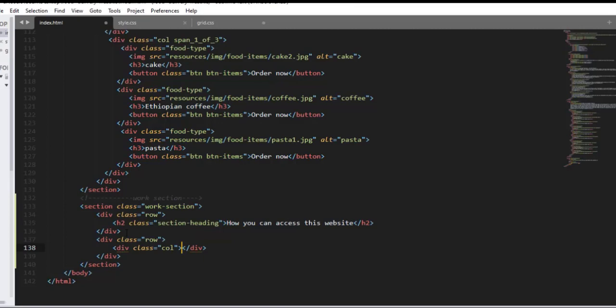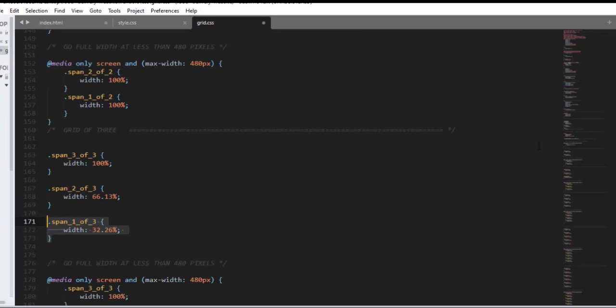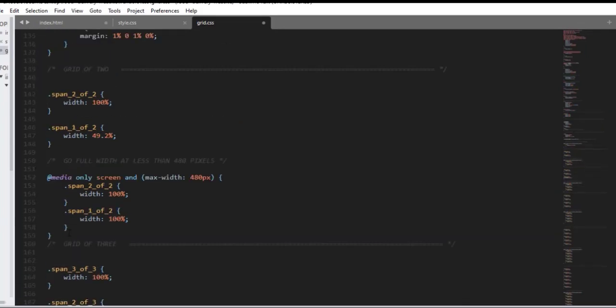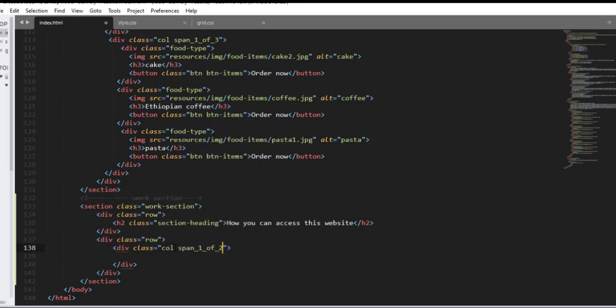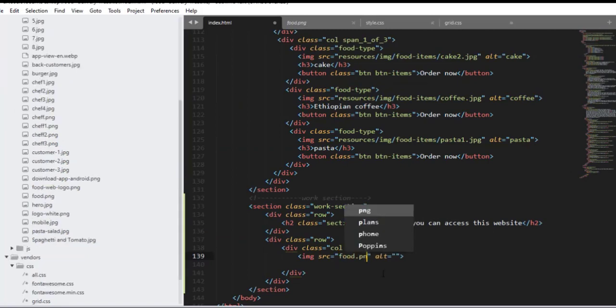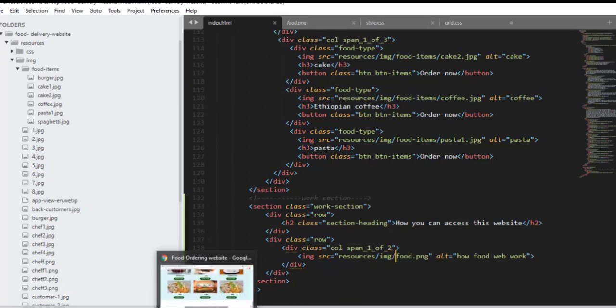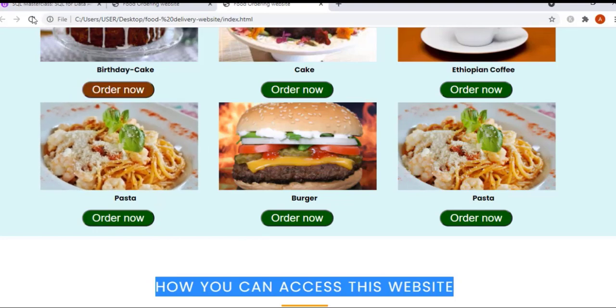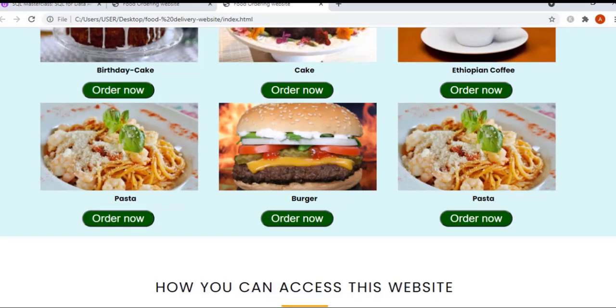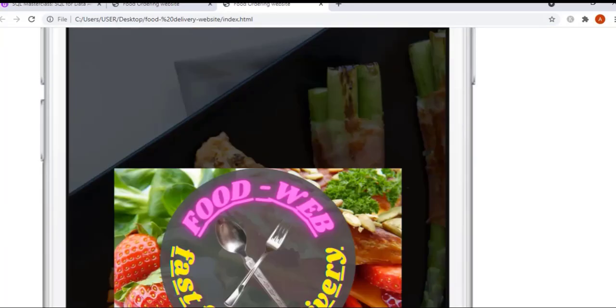And then we have another row. In this row, we have 2 columns. Here is the first column that contains the image section, which covers 49.2% of the row width. So copy this class name and paste over here. And the image location is food.png. This image is found inside an image folder. The image folder is found inside the resource folder. So here we have it, and now let me save and refresh. Here it is, a big image right here.